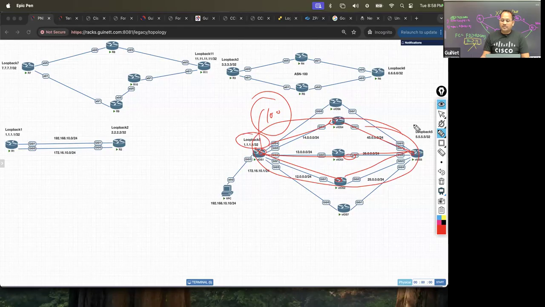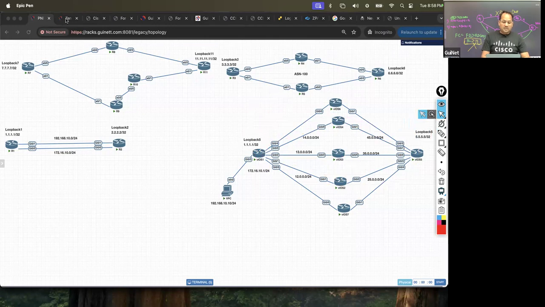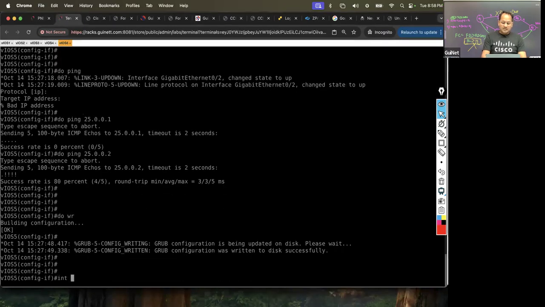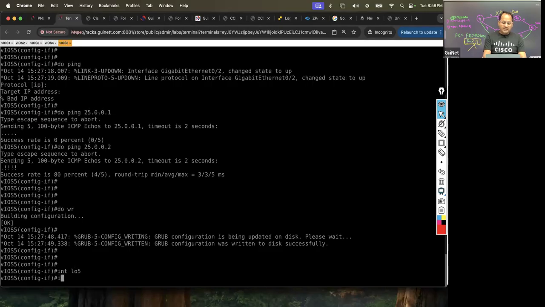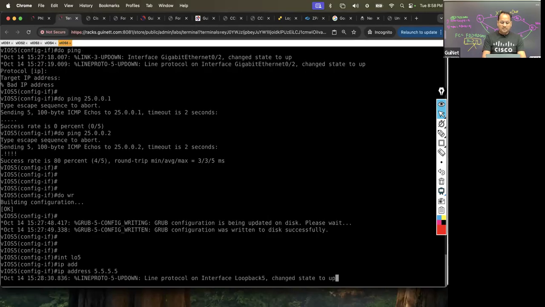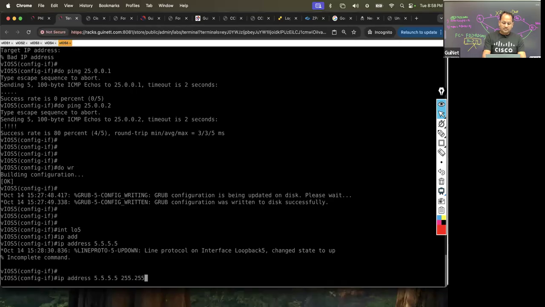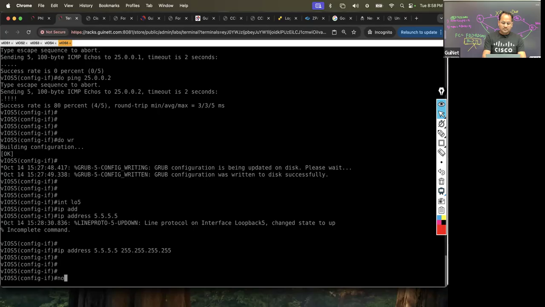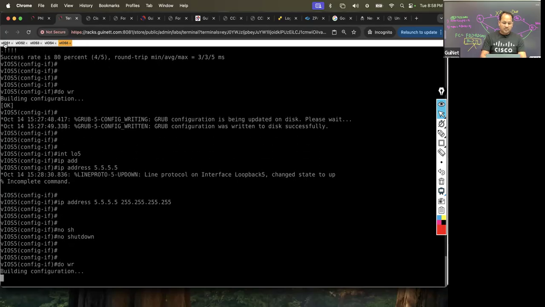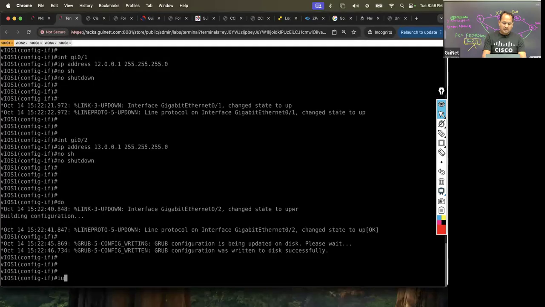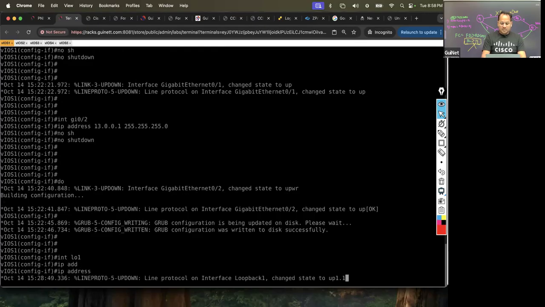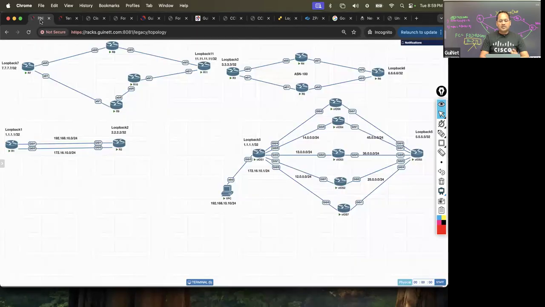And also we create loopbacks 1.1.1.1 and 5.5.5.5, and we'll see how the behavior happens between my routers. So I will create interface loopback 5, IP address 5.5.5.5, and another loopback I'll create here, interface loopback 1, IP address 1.1.1.1, 255.255.255.255. Okay, do write.